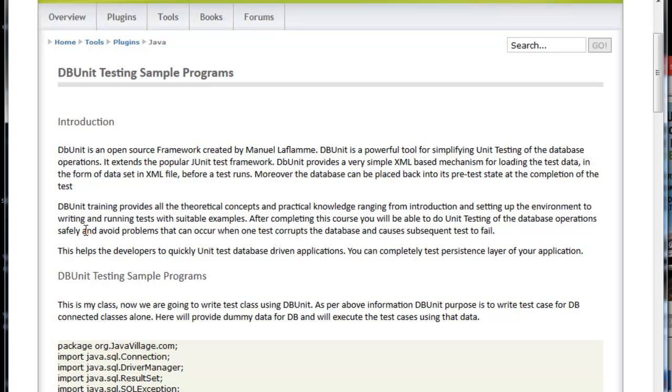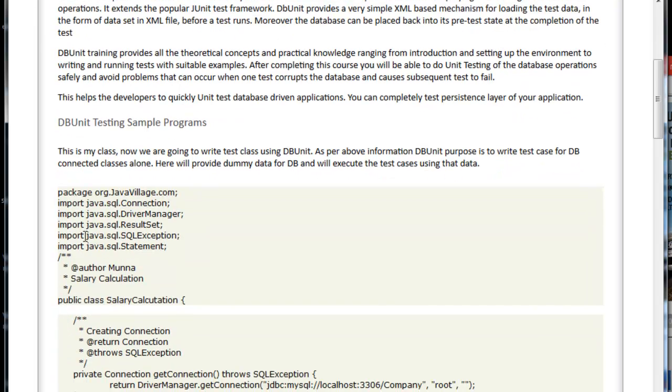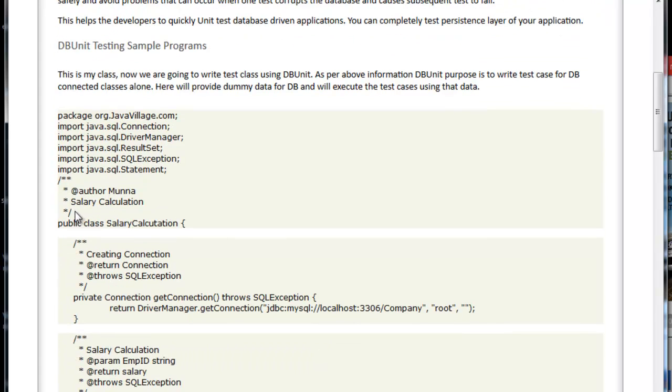So make sure whatever you have written is correct in the proper way, because we are connecting to the DB, but do validate, don't forget that. This helps the developer to quickly unit test a database driven application. You can completely test the persistence layer of your application. So we'll go to the sample example for DBUnit.